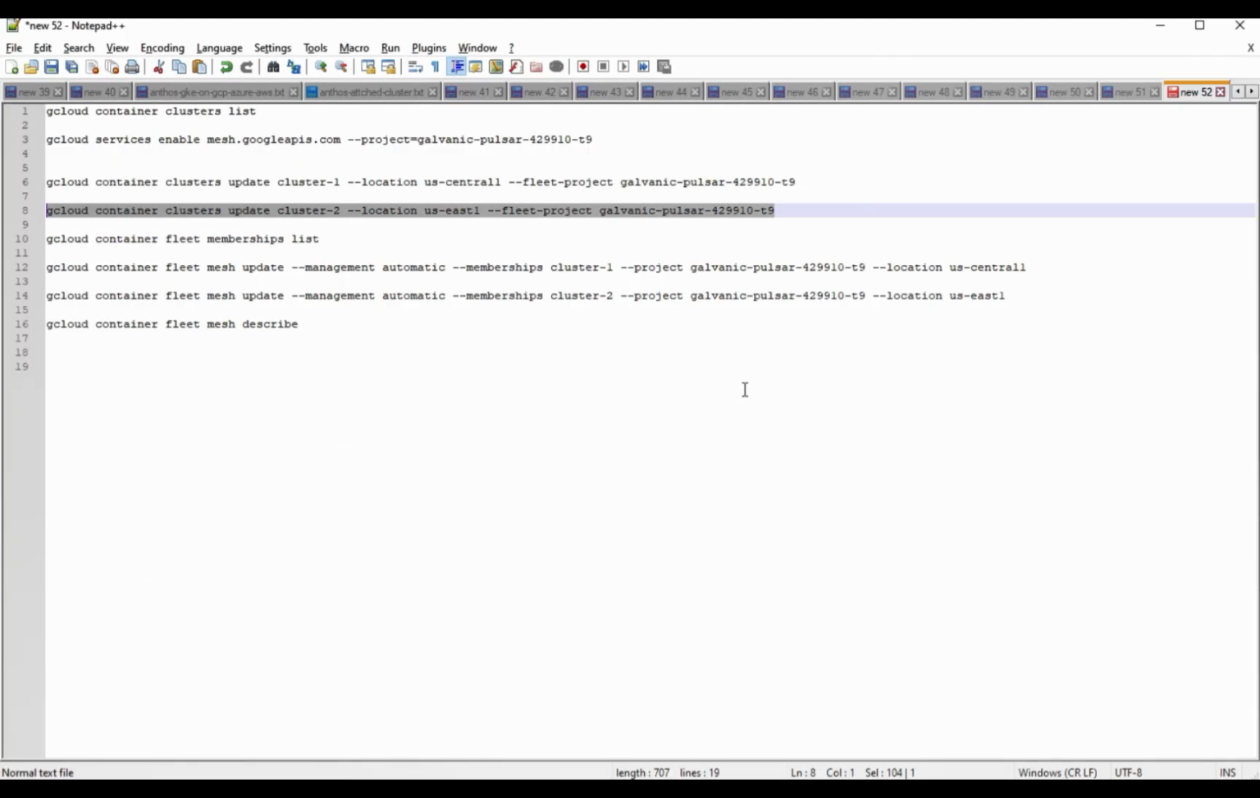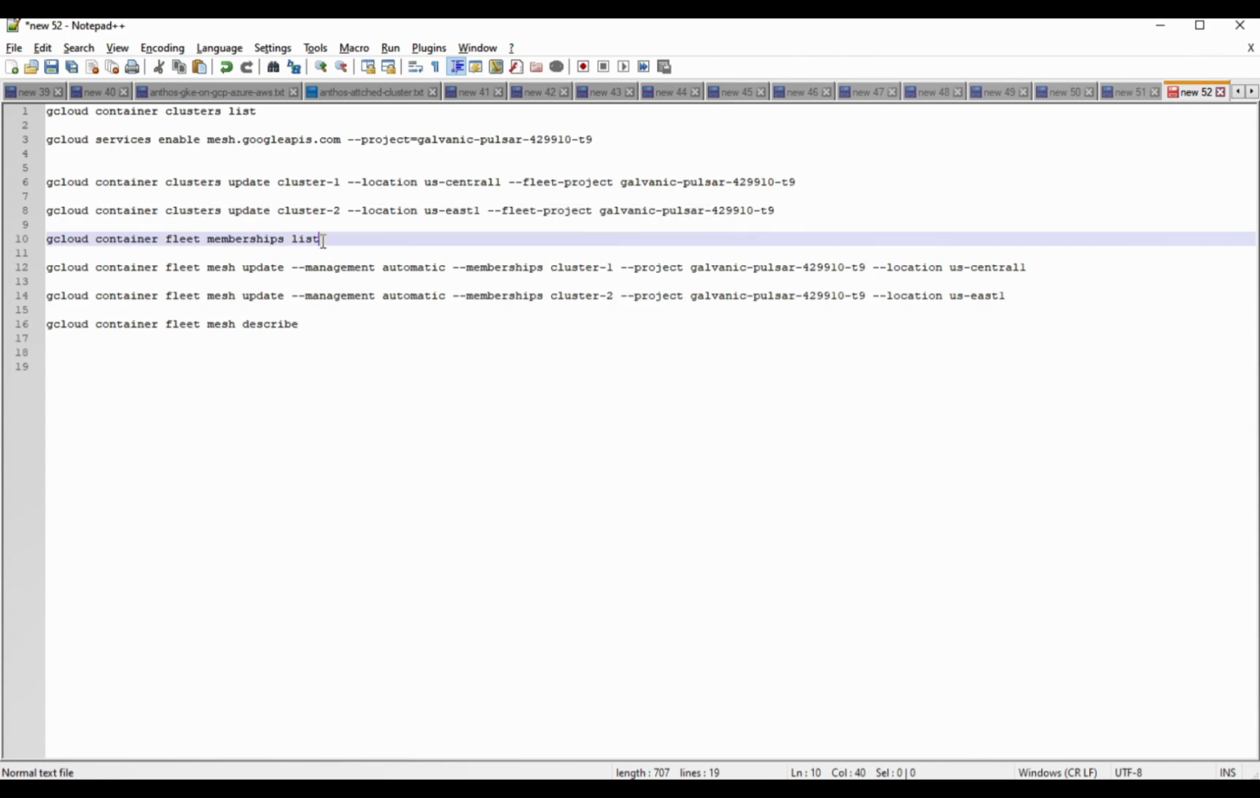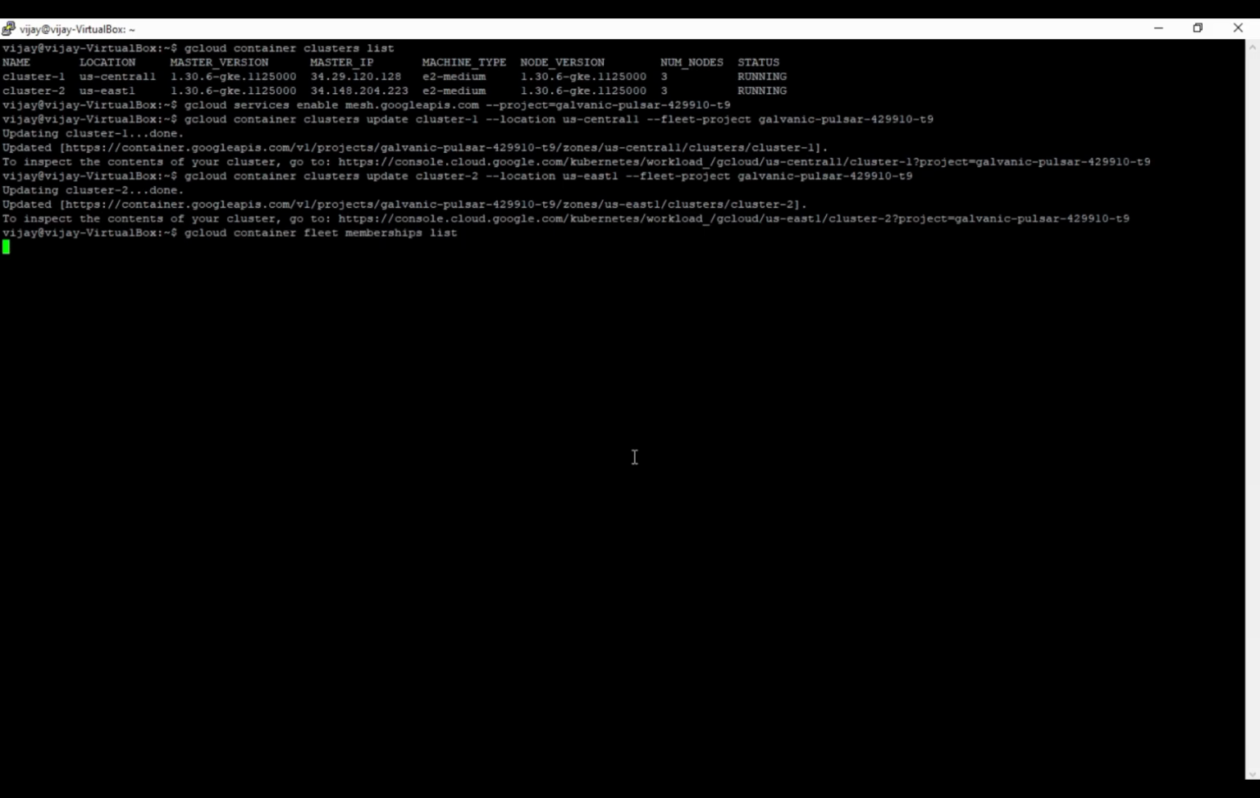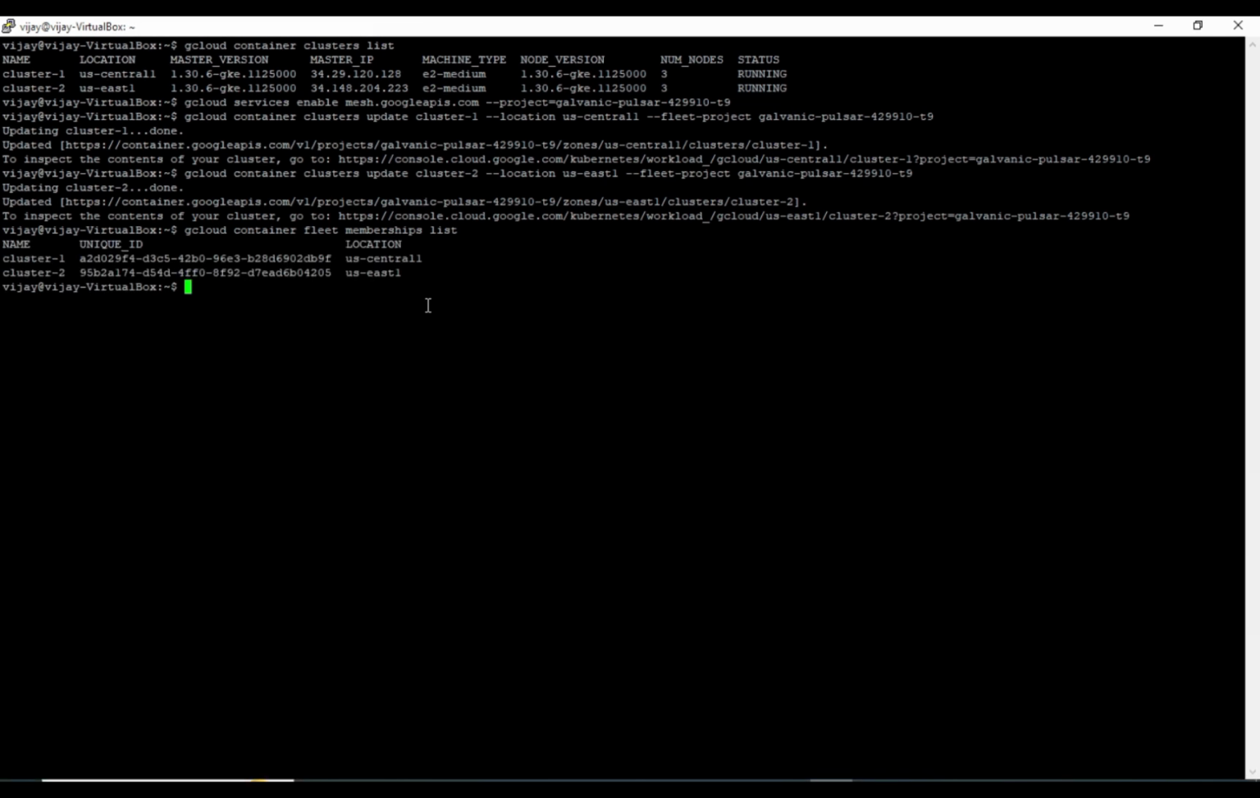There you go. It registered my second cluster as well. You can always go back and see this in the command line as well. Okay, so we have enabled the fleet for our GKE, and we have registered both our cluster 1 and cluster 2 to fleet.